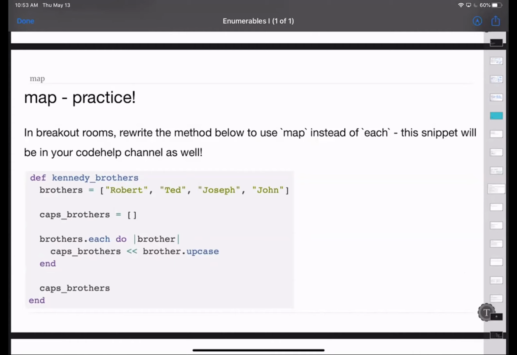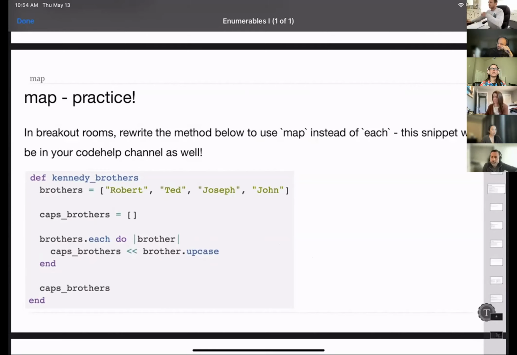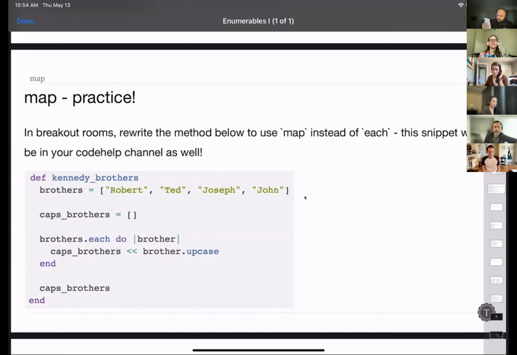All right, cool. So send that to your Slack. It's in that enumerables thread. I am going to create some breakout rooms. Let's take 10 minutes for this, with two people in each room. When you come back together, I'm going to ask some folks to share out your code. Any other questions on what I'm asking y'all to do here? Okay, I will see you in 10 minutes.